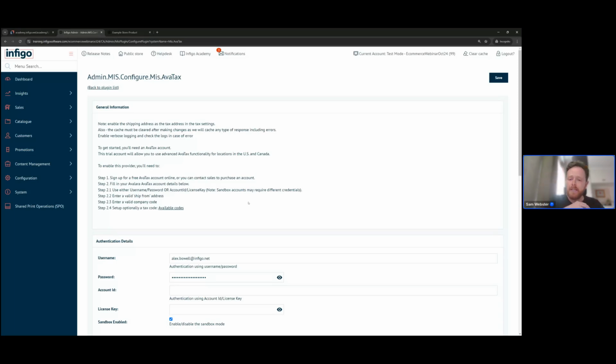You've also got the ability in here to specify a default tax rate. So if it fails for whatever reason, it doesn't mean that there'll be no tax added. You can specify what that default fallback rate is going to be.